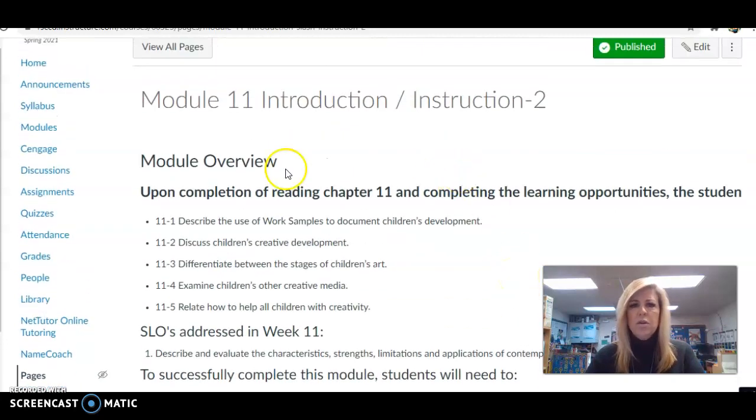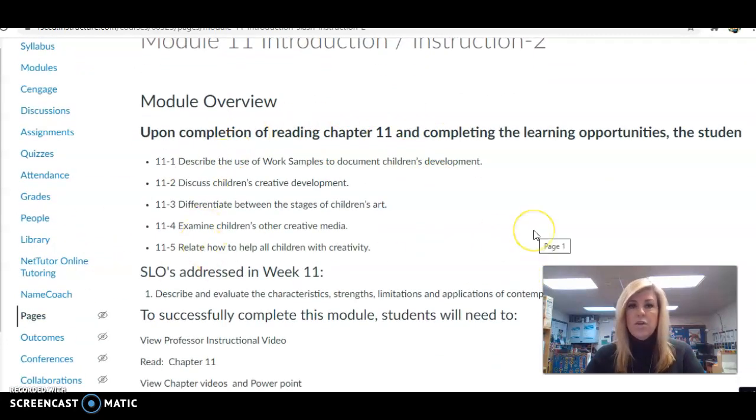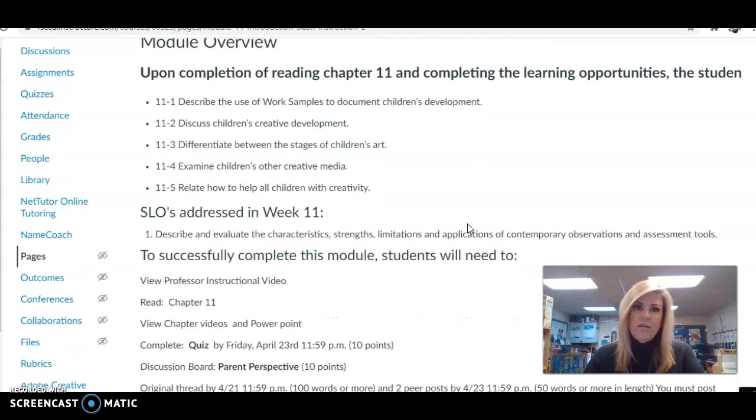So moving on to Module 11, these are the items I want you to look for prior to reading your textbook, and you're going to be able to describe some work samples about children's development. After reading Chapter 11, you're also going to be able to discuss children's creative development, as well as the differentiation in regards to the stages of children's art. Also creating media, children's and other creative media. And you're also going to learn how you can relate and help all children with creativity. Okay, so this is a fun chapter actually.